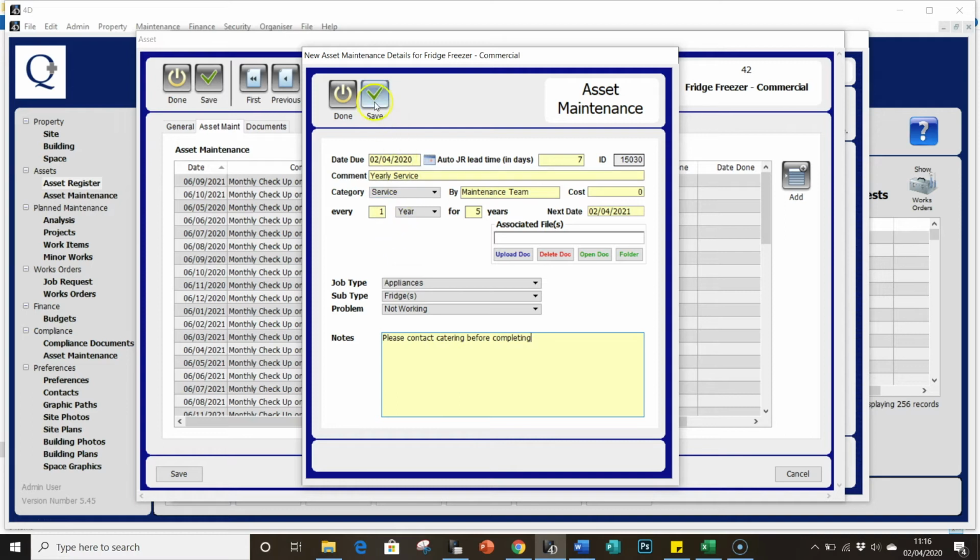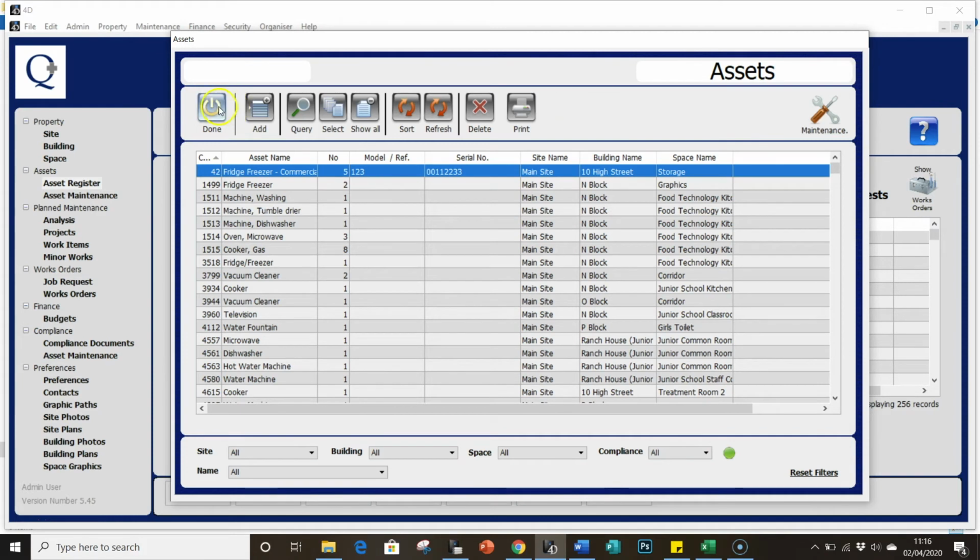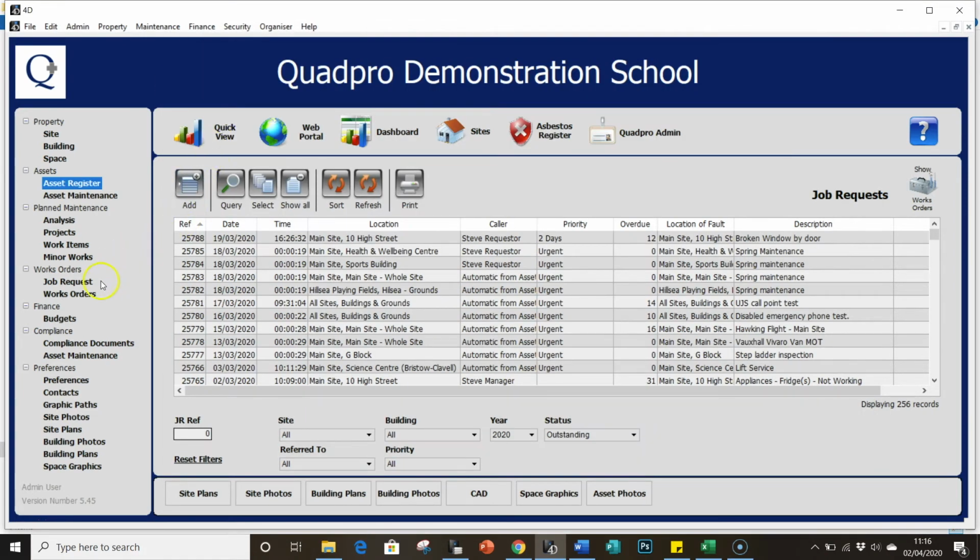To make this active, select Save. And that will now build the list with 5 job requests ready to go when the time comes. Now press Save to confirm the changes and head to your job request list.